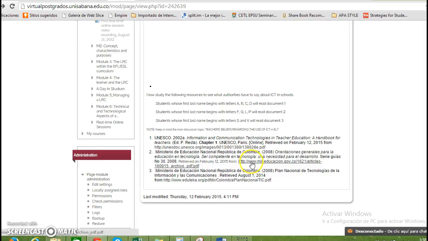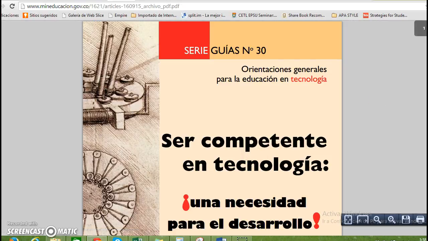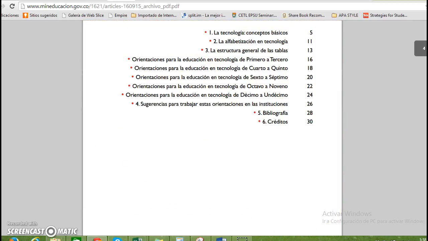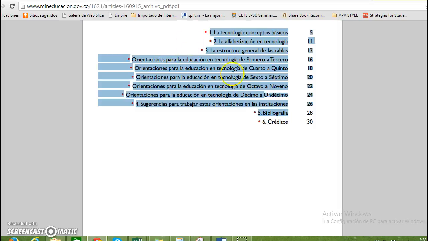The second document, as I told you, is from our Ministry of Education. English teachers should be aware of these national policies, and it is the document called Ser competente en tecnología, una necesidad para el desarrollo. It's a document that in a way has certain sections regarding why technology has to be used in our schools, and will give you some guidelines on how in high schools these competences are reorganized or distributed.